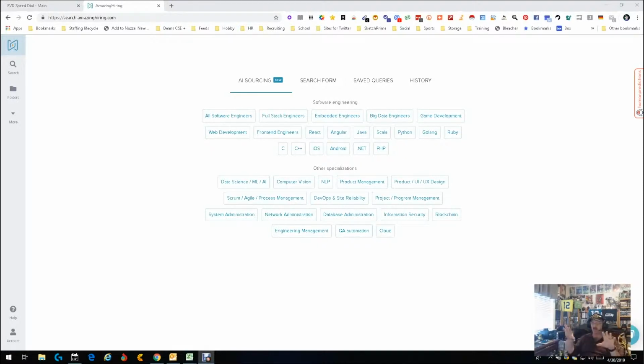Amazing Hiring is a fantastic tool. It has a Chrome extension, works in a lot of places, LinkedIn, Twitter, Facebook, GitHub, a bunch of places, provides you contact info, social info, and everything. But it also has a sourcing capability, a really good sourcing capability, and multiple different kinds.